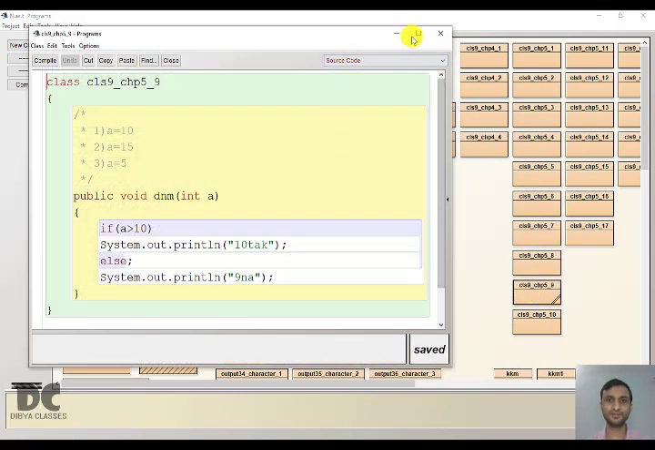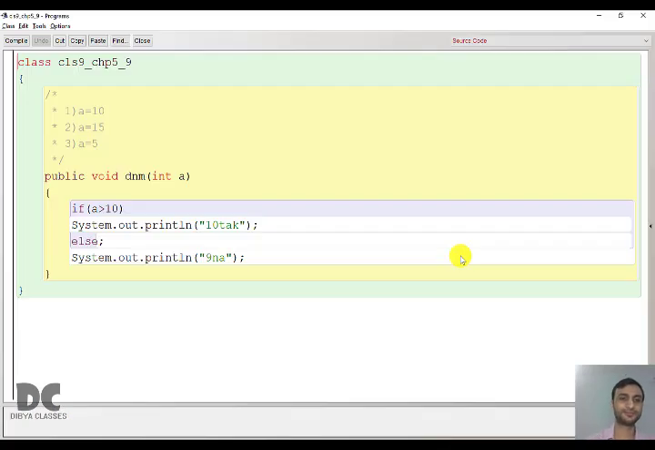Let us move to the next one. That is question number 11. So value of a is 10. 10 greater than 10. False. False means it will go to the else block. But what is here?